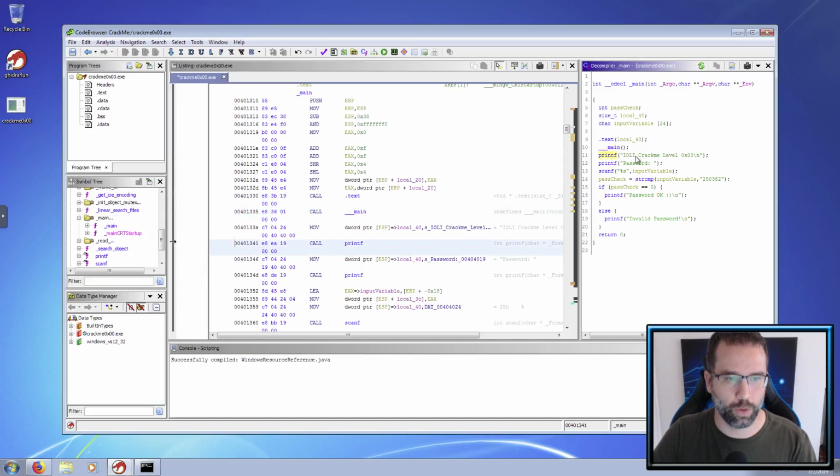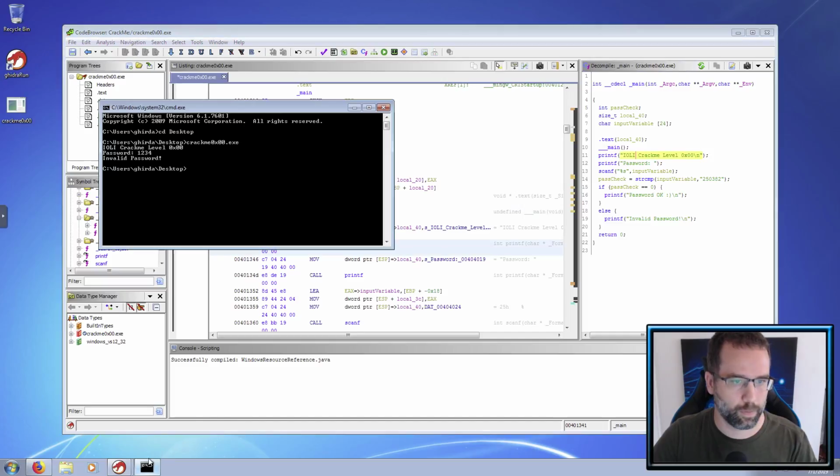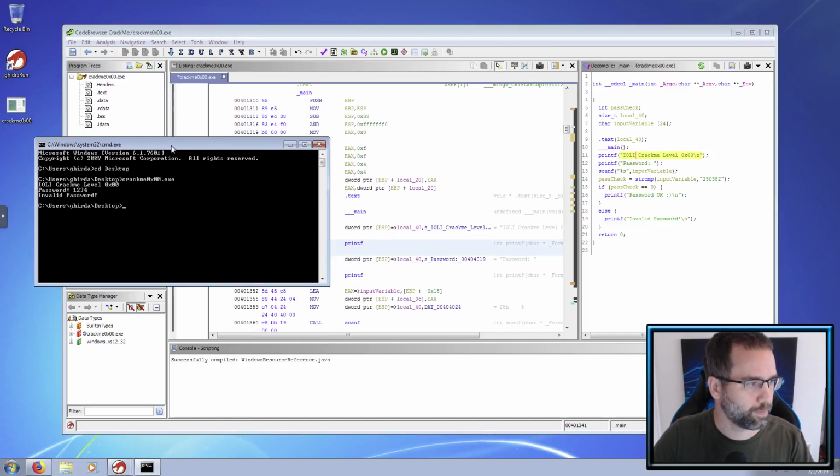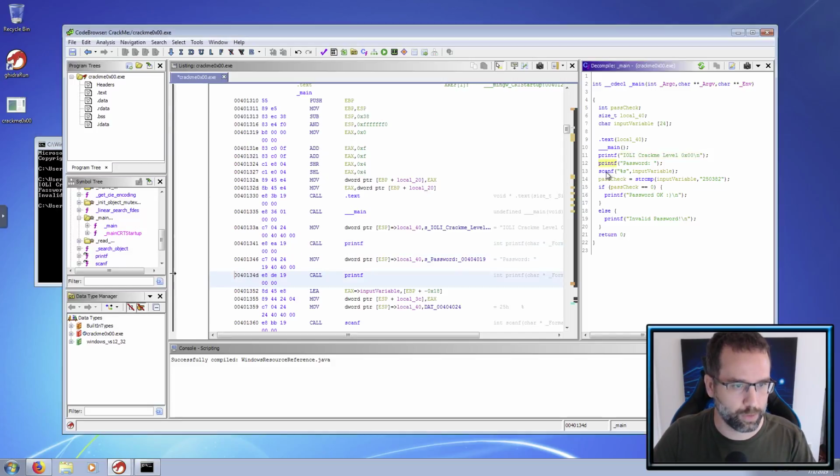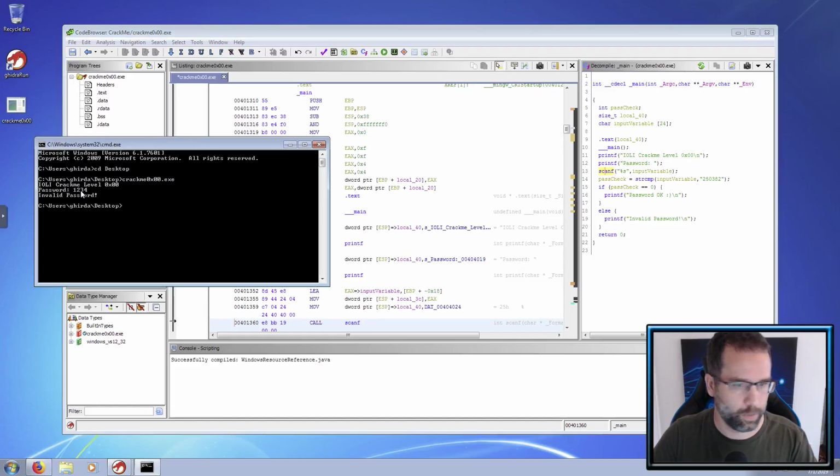Here's the main. So print crack me level 0x0. All right, input password or printf password. Yep. Then scan, which it did, and then if the input variable matches that, in which we see over here that our original input variable did not match that, it would jump into else and call it invalid password. Having said that, if the input variable does match this, let's go and give it a shot. We're guessing, our hypothesis is that if it matches this, then it's going to say password OK.